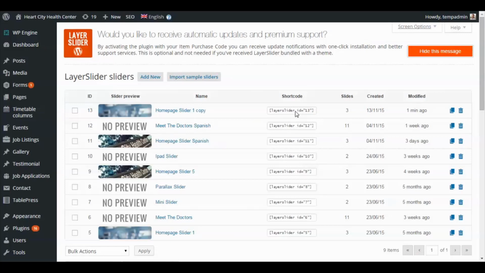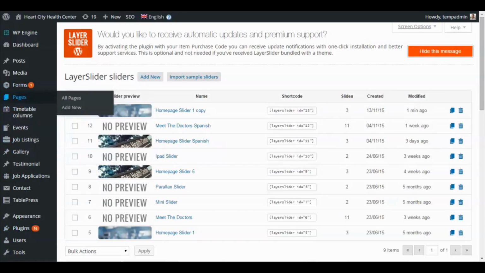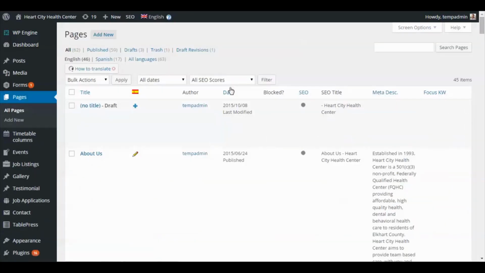And if we want to implement that anywhere on the site, we can then take this shortcode of the slider, copy that, and paste that in any of the pages, or we can use the Visual Composer element that is created for specific LayerSlider.